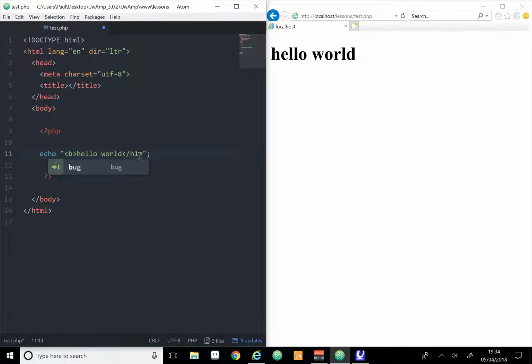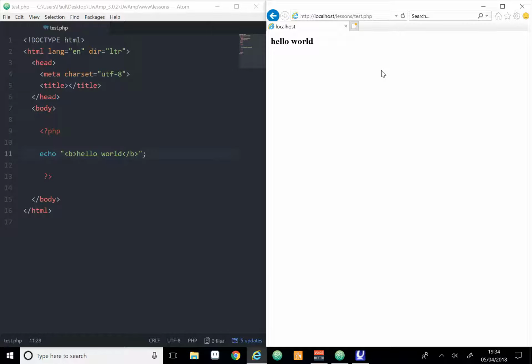So we can now output and do lots of different PHP commands, and we've got a basic setup that works. So next episode we'll be looking at running some other PHP commands and doing some general PHP programming.